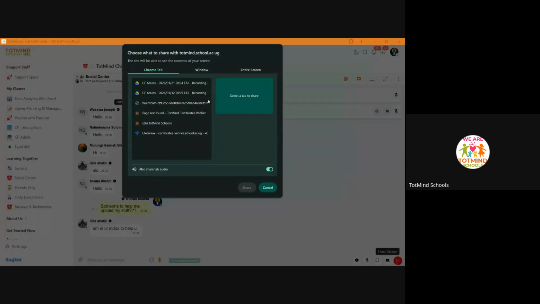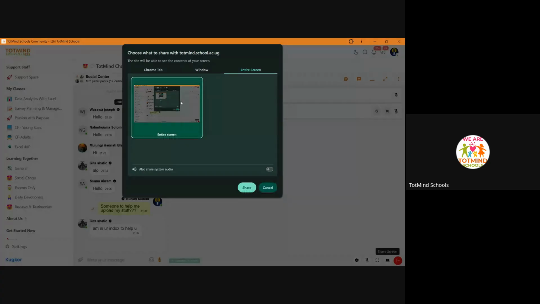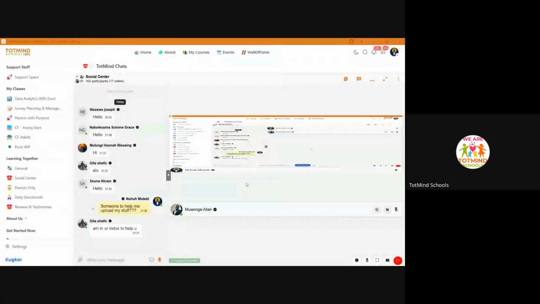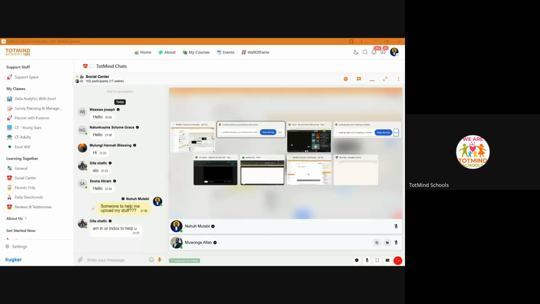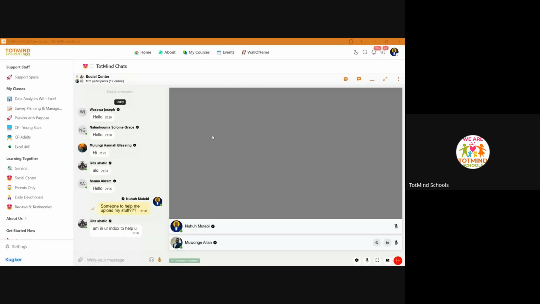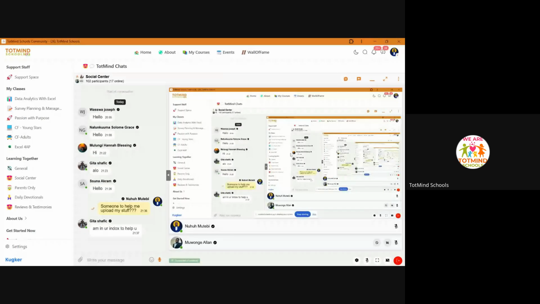The same way we've been doing it on the Google side. Entire screen, you tap that, then share is active. And now you notice that my screen is being shared. So whoever is online now is seeing my screen. Are we together, guys? Even Muonge can also share.